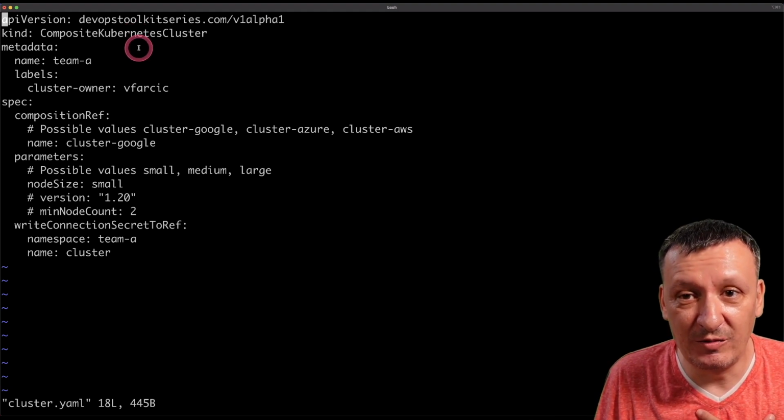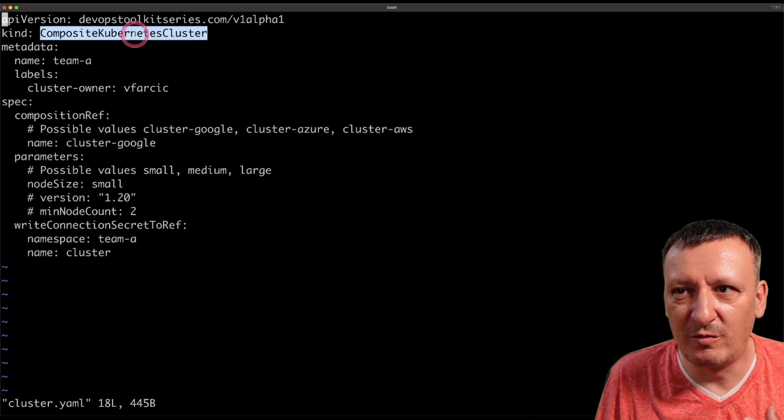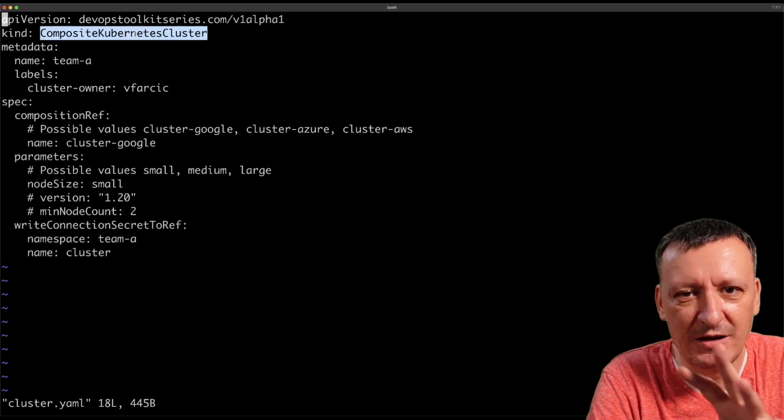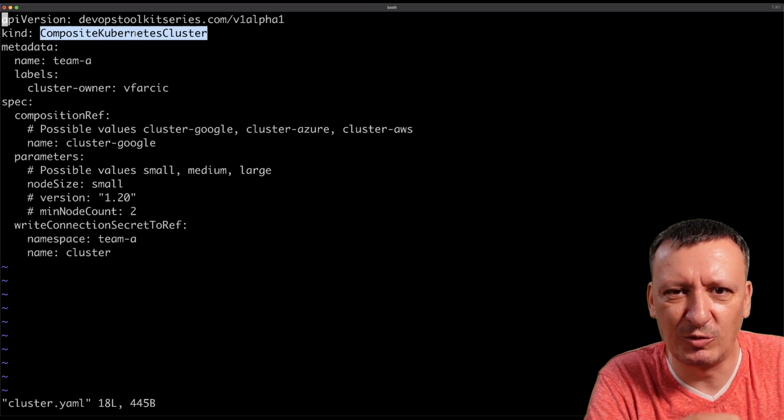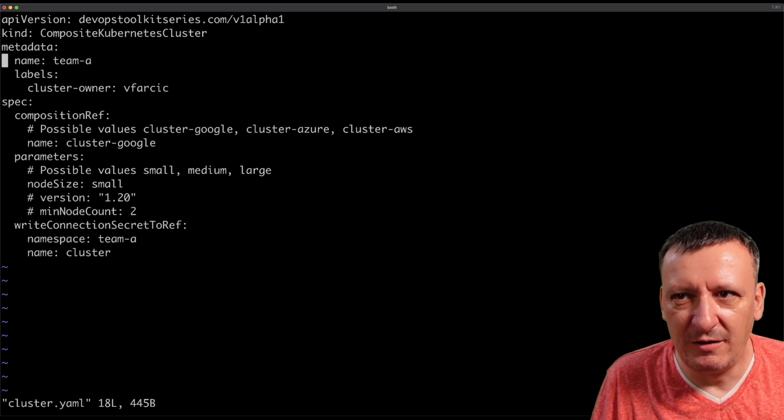So what I did as an ops guy, I created a new custom resource definition that is called Composite Kubernetes Cluster. I will show how I did what I did later. For now, I'm focused on what a developer needs to know. You, dear developer, you can change the name. We can keep it Team A. You can change or add labels. Nobody cares about that for now.